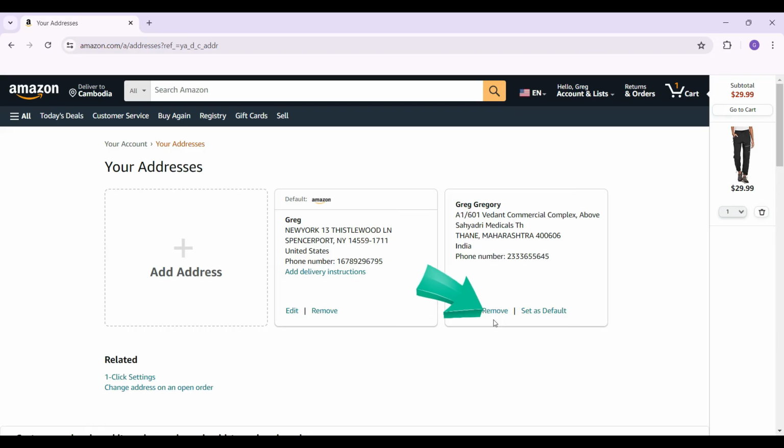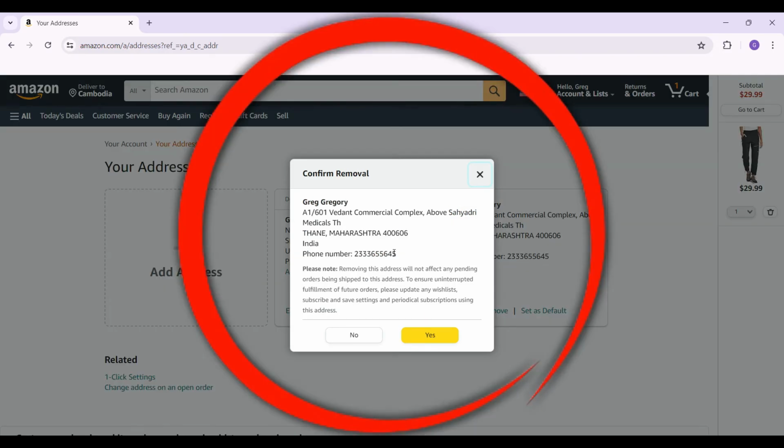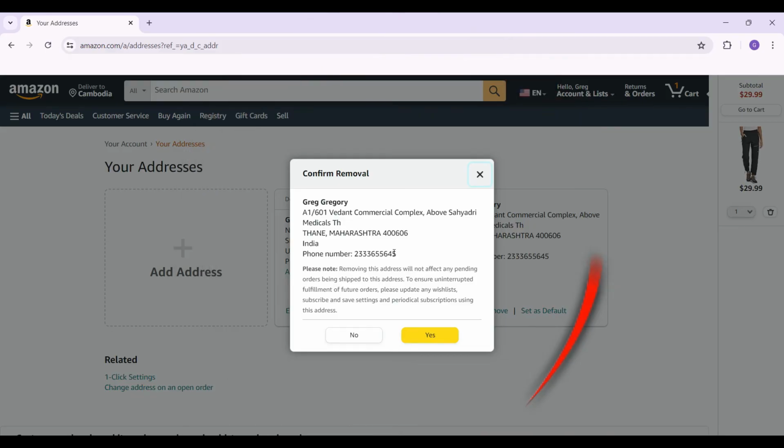Right now we want to remove it, so I'm going to click on the remove button right here. Finally, it's going to ask for your confirmation whether you actually want to remove it or not. If you do want to remove it, simply hit yes, and then your address will be removed from your Amazon account. And guys, that's it. That's how you remove an address from your Amazon account.